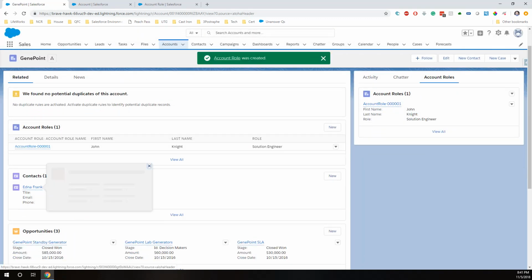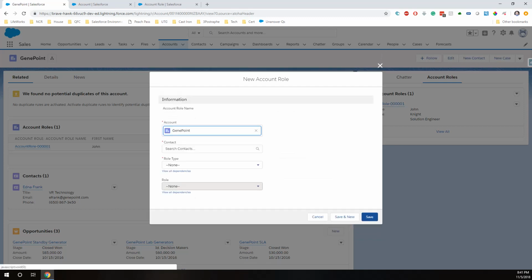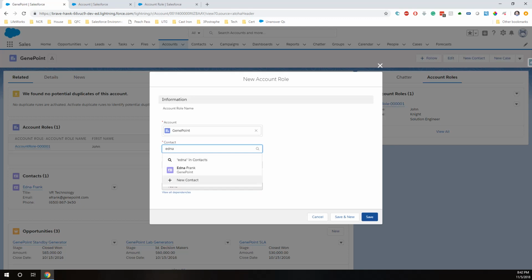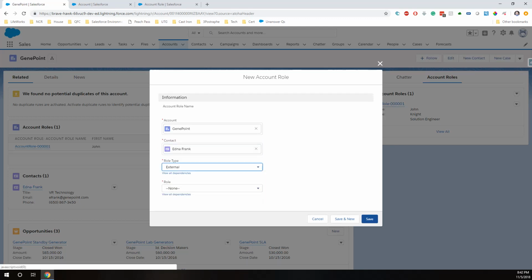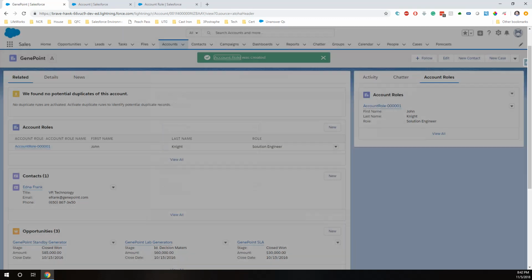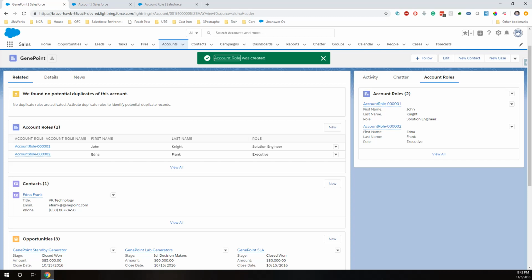Now we see Edna Frank is a VP of technology over at this company, so we can also create a contact role for Edna. Search for Edna Frank, say that she is external to my company, and her role as a VP will be an executive. We'll give her that credit. She's an executive VP. So now we can see that Edna is the executive for this account.